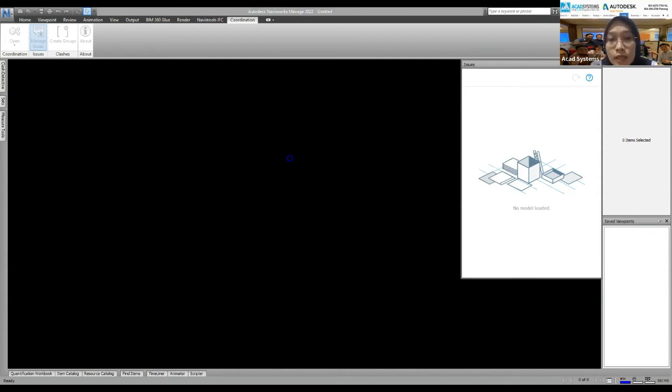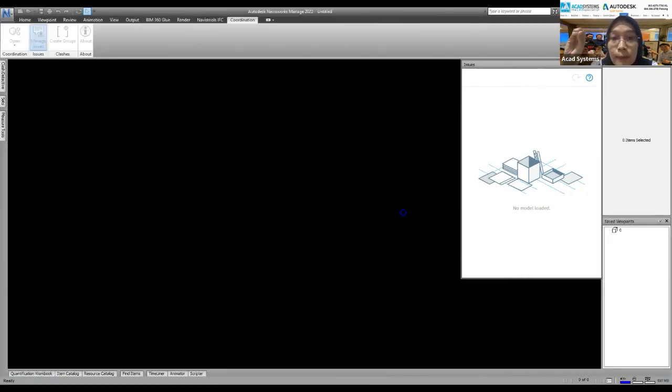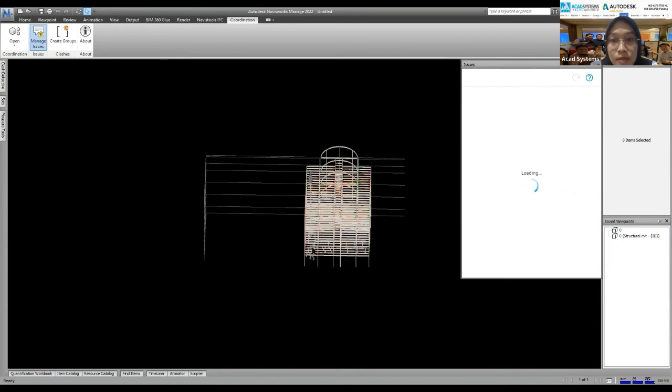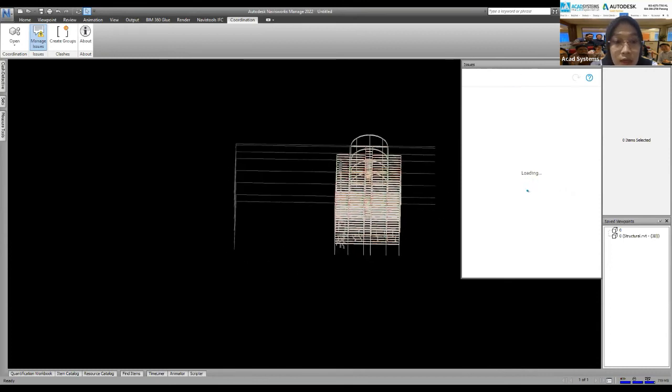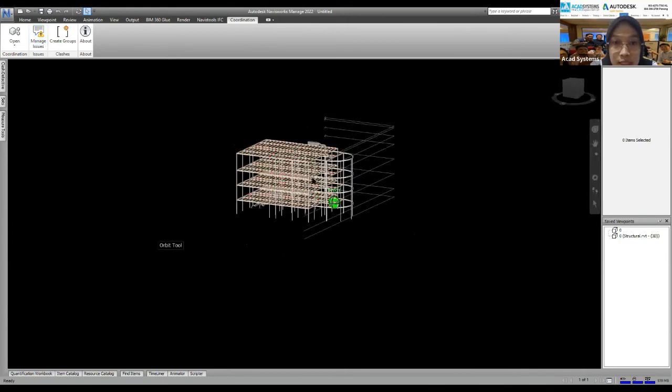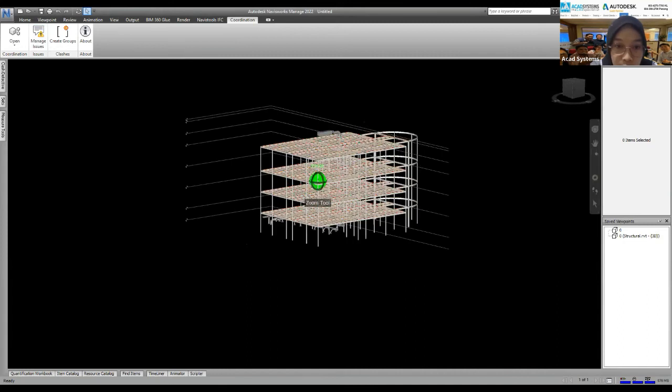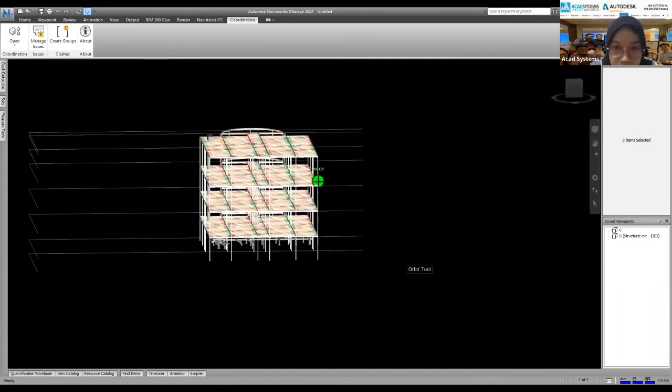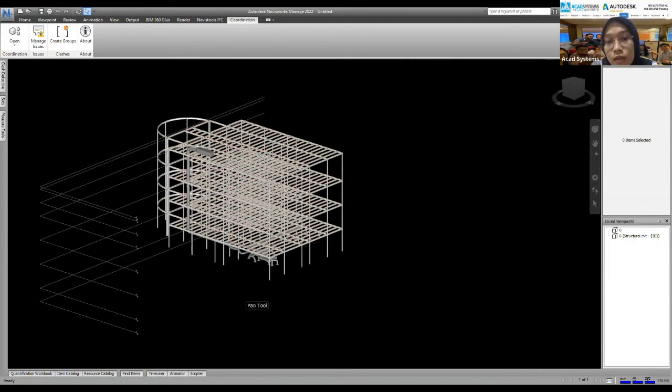Okay, so it is currently loading the models in order for this Navisworks to open the models that we have uploaded in our cloud in BIM Collaborate. Okay, let's wait for some time. All right, so this is the model. You see over here, this is the structure, and below down here we have the HVAC or mechanical model.